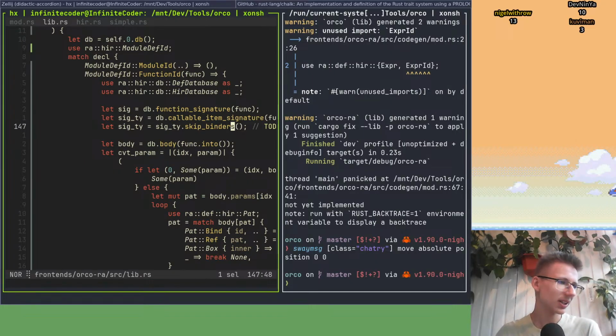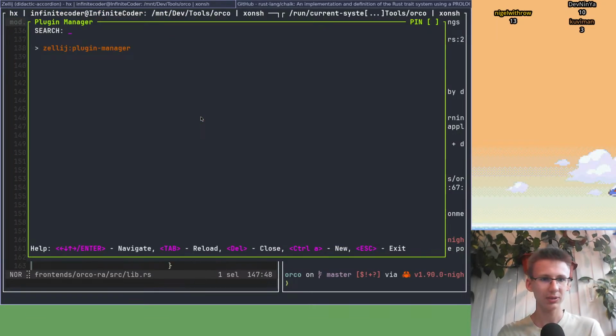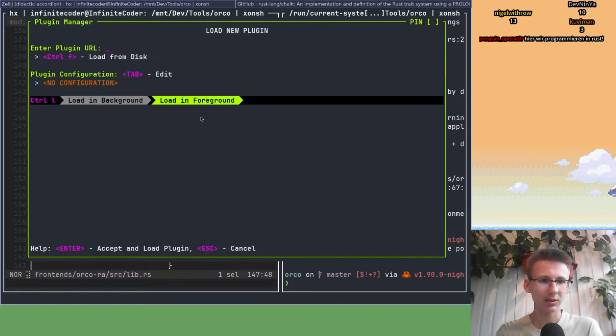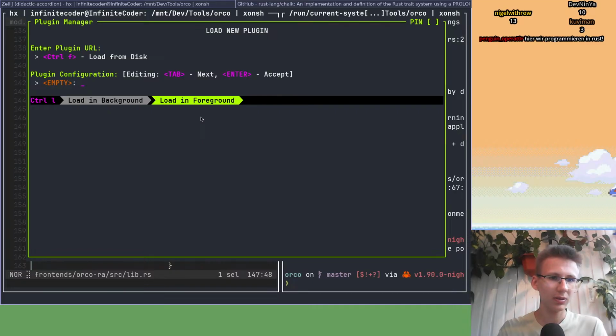Okay, how do I create a new window, a new tab? I don't control OP. How do I add? Control A. What?